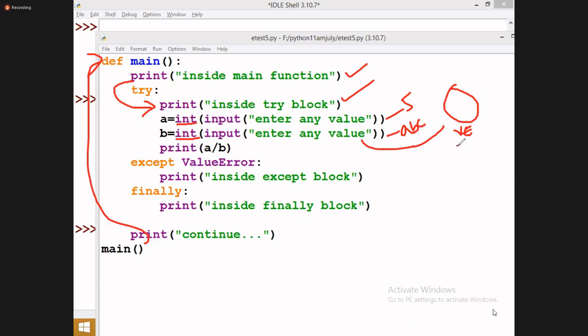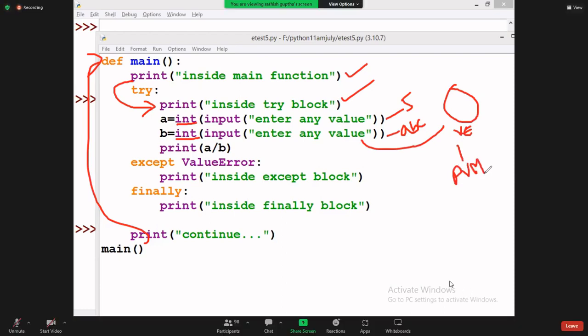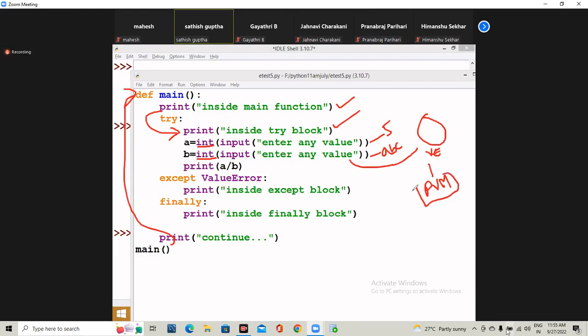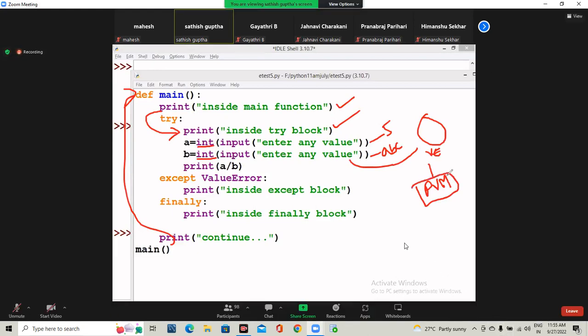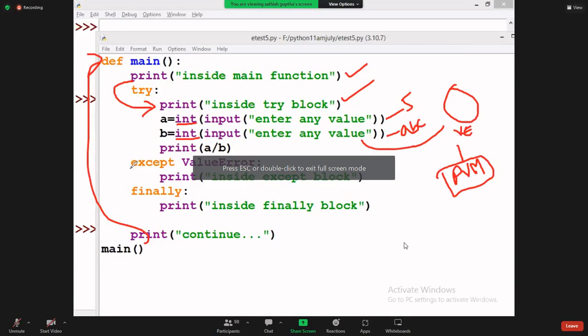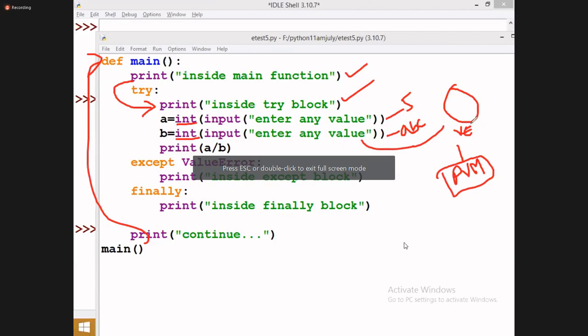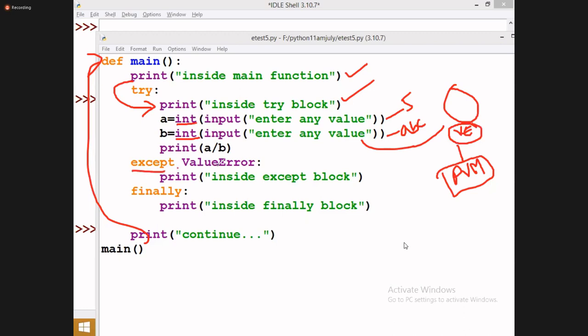Value error. So who's holding this value error object? PVM. That is the Python virtual machine. So what does the Python virtual machine look for? An exception handler. Of which type? Value error. Does an exception handler with value error exist or not? Yes. Then this except block handles which error now? Value error. And what is the message I'll get inside which block?